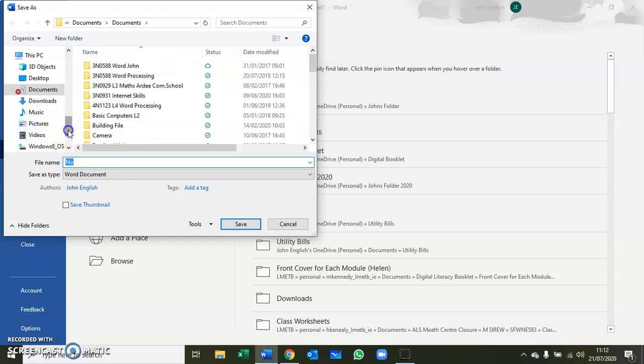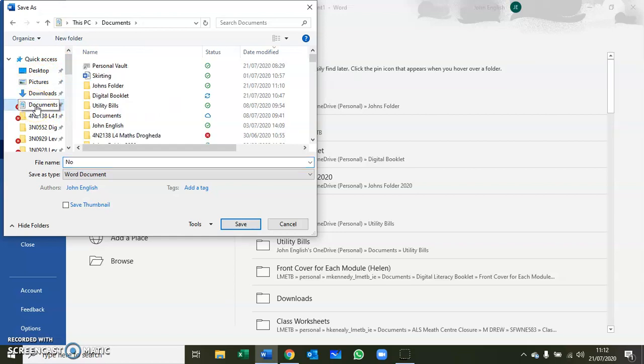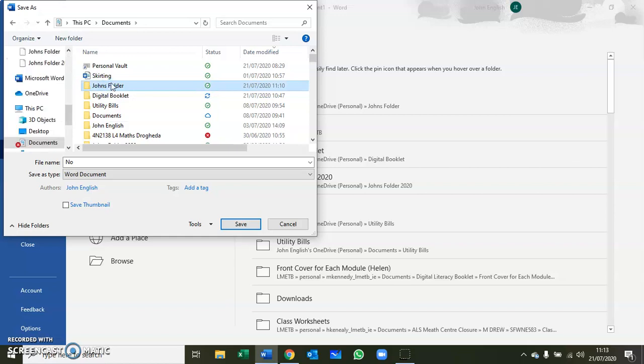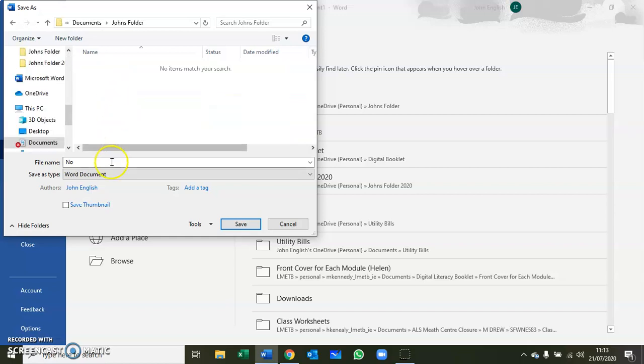Okay, now you'll see there's quite a lot on mine because I use this for my classes, so I've got quite a lot of documents and folders. So the next thing we do is left click on Documents, and here I've created a folder called John's folder. You will have one under your own name. If you're in class, you'll be given one. The tutor will show you how to create it. Okay, so we just left click on that and then just press enter on your keyboard.